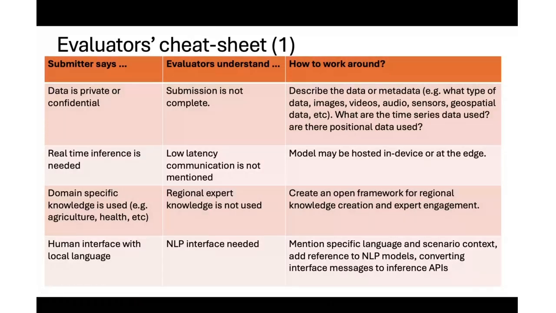And then I have what I call an evaluator's cheat sheet, which looks at what the submitter says, what the evaluators understand, and how to work around this as far as you are concerned. You as a submitter, or you as an author, how to work around this.